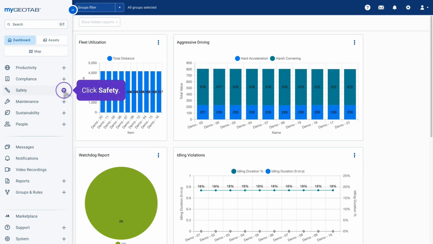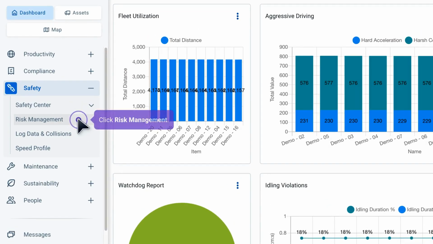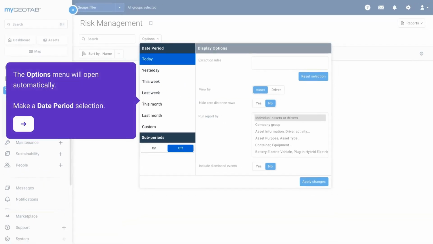Click Safety. Click Risk Management. The Options menu will open automatically. Make a date period selection.